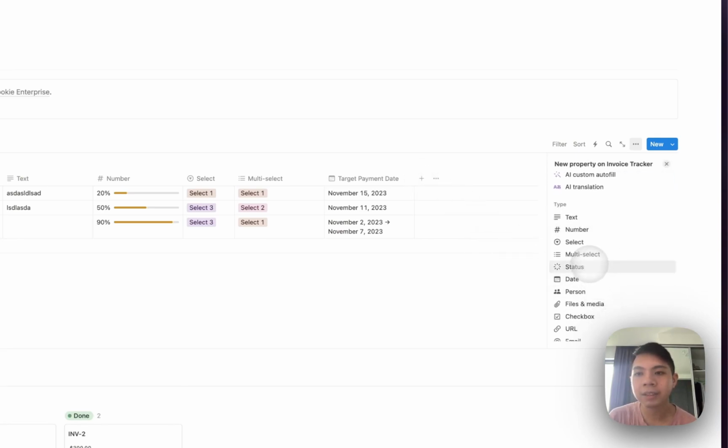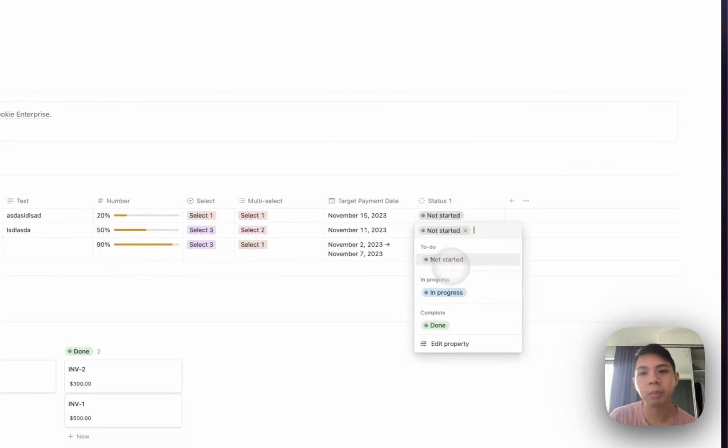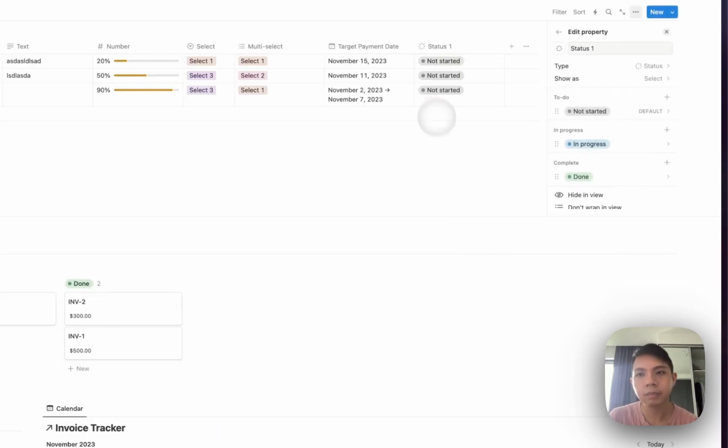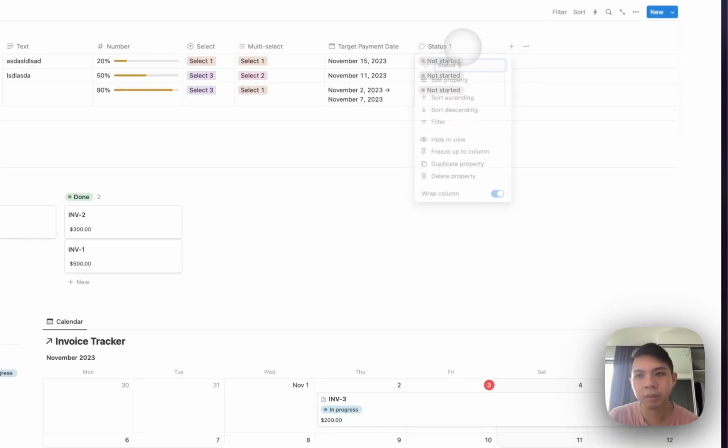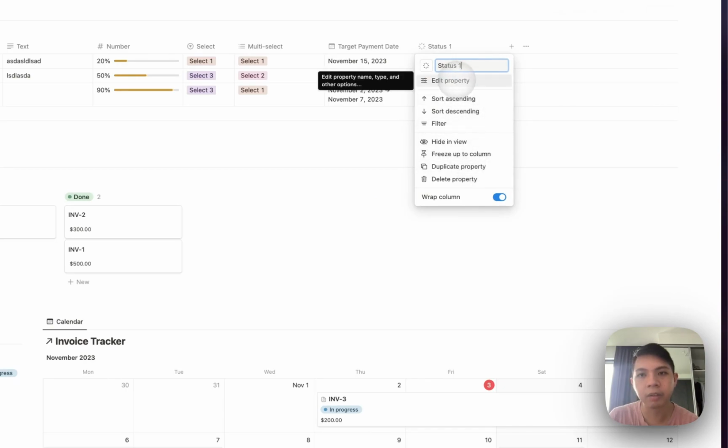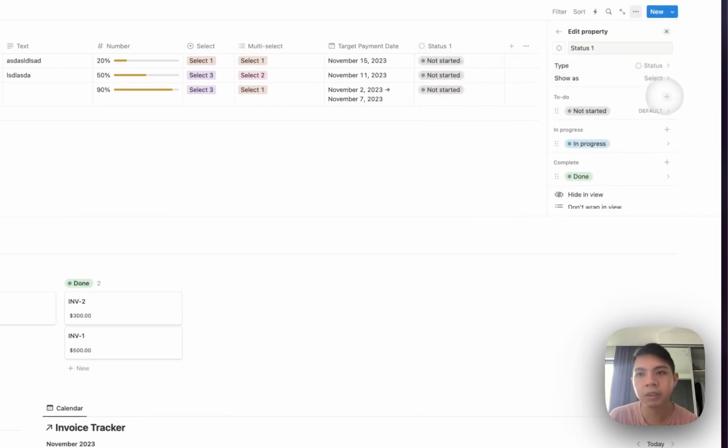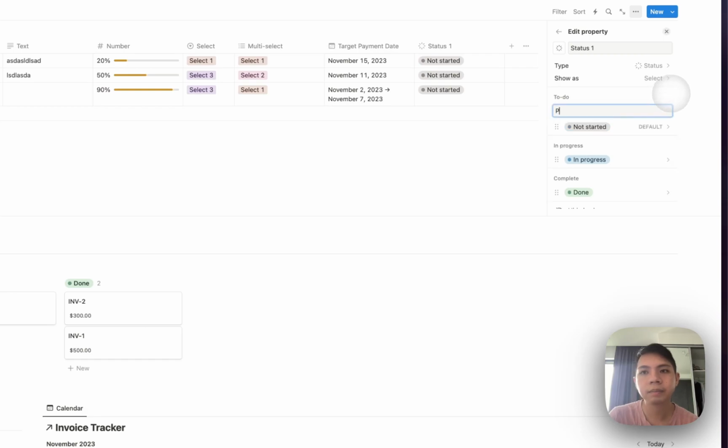And then we have status. Status is what I already have here as well. With status, they automatically populate not started, in progress, done, and then you can add your own status. So planning. Also, status is a bit weird in that if you want to add a new one, you need to edit property and then do it here. So planning. You can kind of move around here.